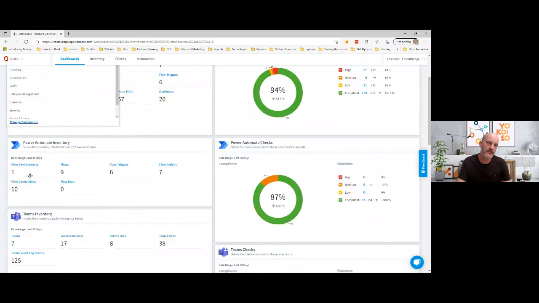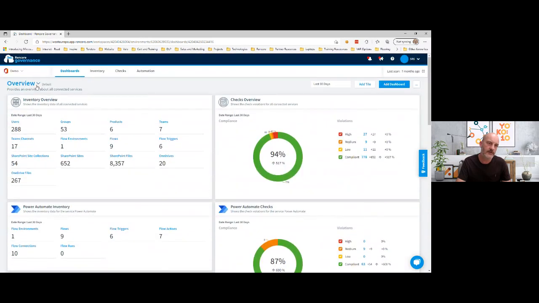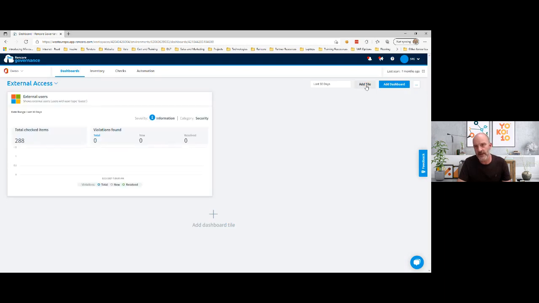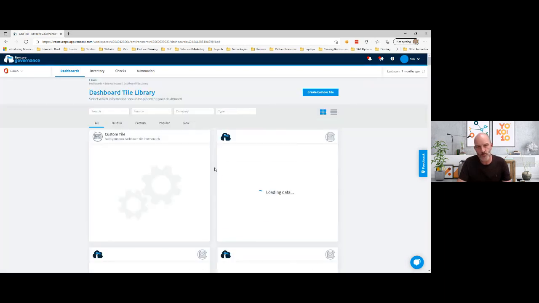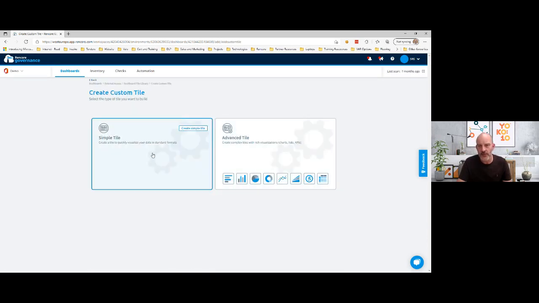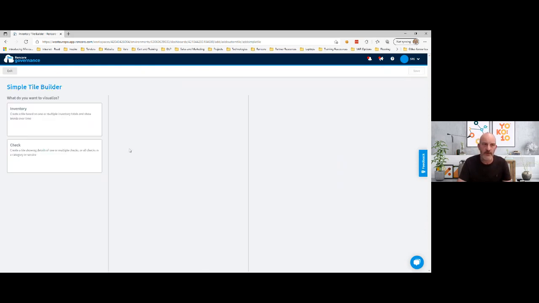Let's say external access. Right. So let's add another tile here. We're going to add a custom tile this time rather than picking one that already exists. We're going to go simple. You can do advanced tiles that provide graphical outputs for the check information, but we'll just keep it simple.